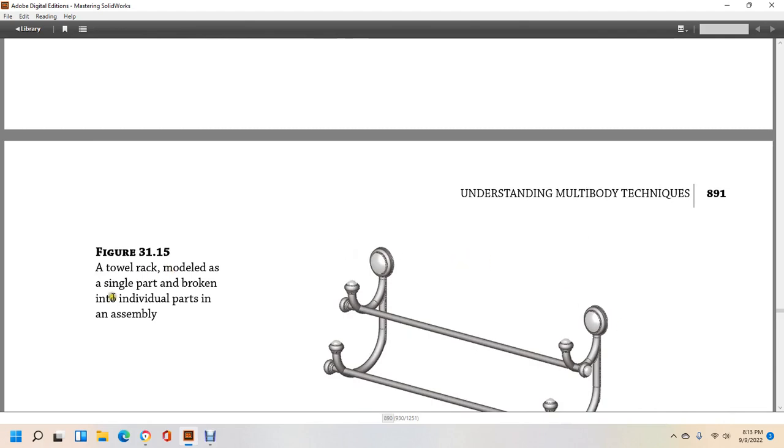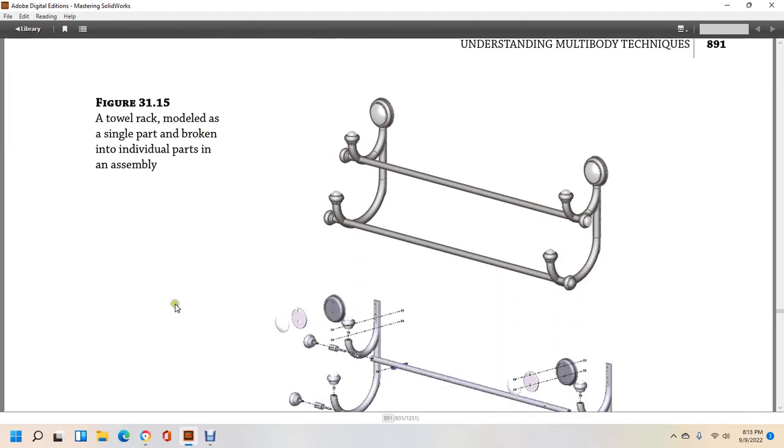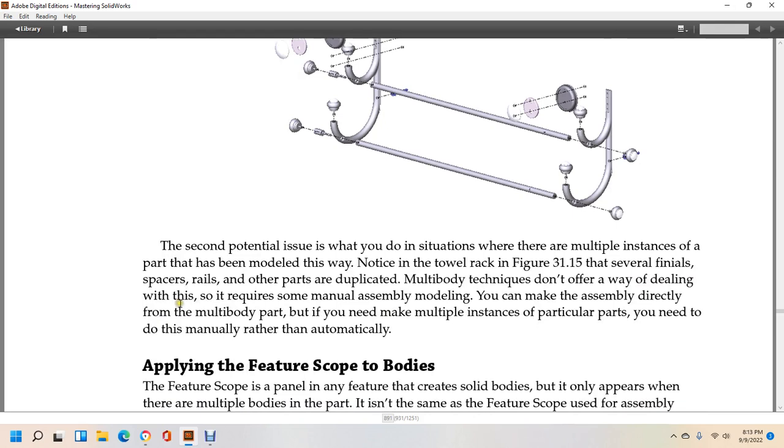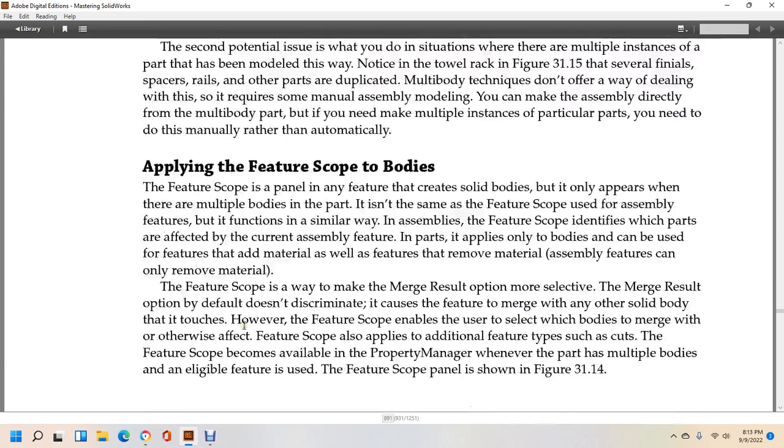Figure 3115 shows the towel rack model as a single part, with the individual parts broken out in an assembly. A second potential issue is the multi-body situation, where the model has several final bodies, the rail, and other parts that are duplicated. Dealing with this requires more manual assembly modeling techniques. You may need multiple instances of particular parts, so you need to do this manually rather than automatically.